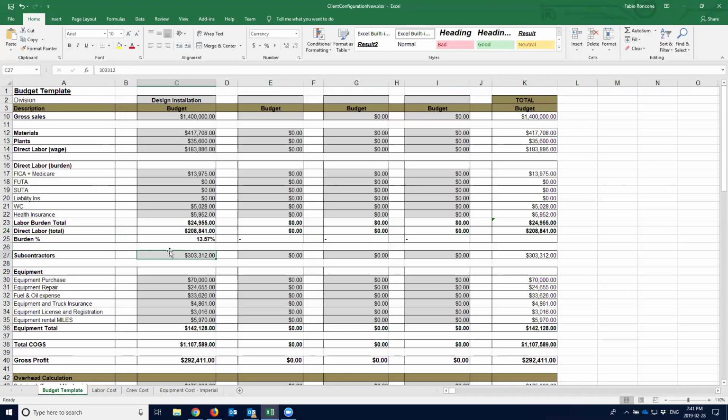Subcontractors, again, fairly straightforward. This one varies a lot from company to company. And for equipment, finally here, the last direct section, again, Manage just wants to know my total cost, but we use this to help capture that total cost. A part of it is the purchase. A part of this is the repair, fuel, license and registration, and any rental cost as well.